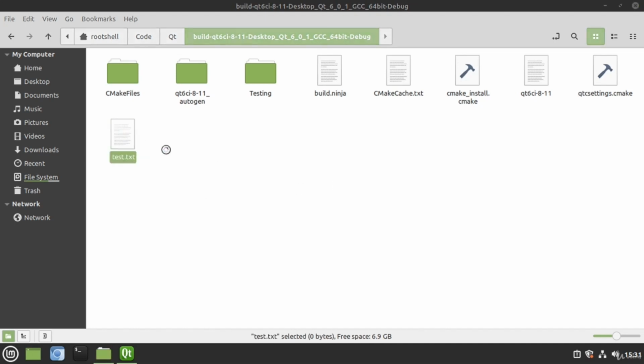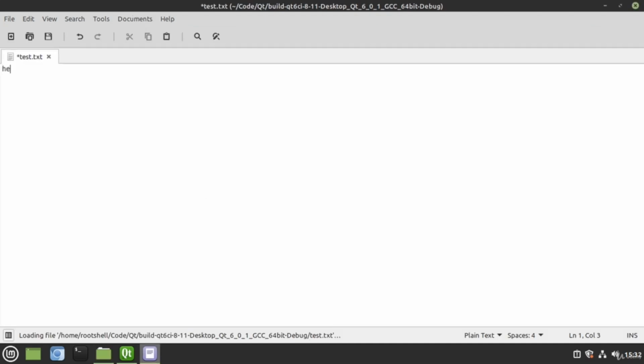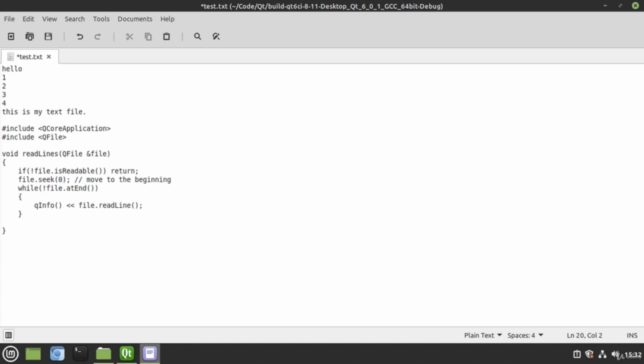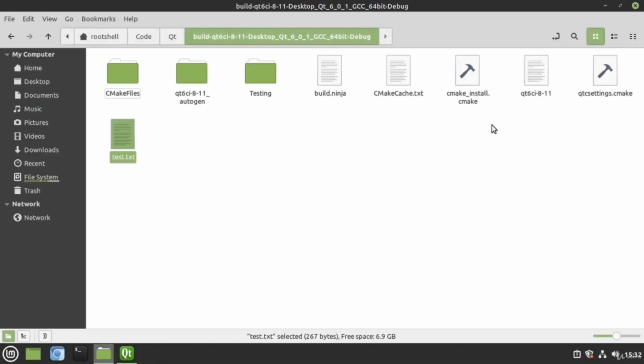So this is where we could do something like this. Hello, 1, 2, 3, 4. This is my text file. Notice what we're doing here. We're just hitting enter, and then we've got a line. We could do other things. We could add whatever data we wanted. We could even, if we wanted to, just grab, copy, and paste something. It doesn't really matter what we put in here. We just want some human readable data.